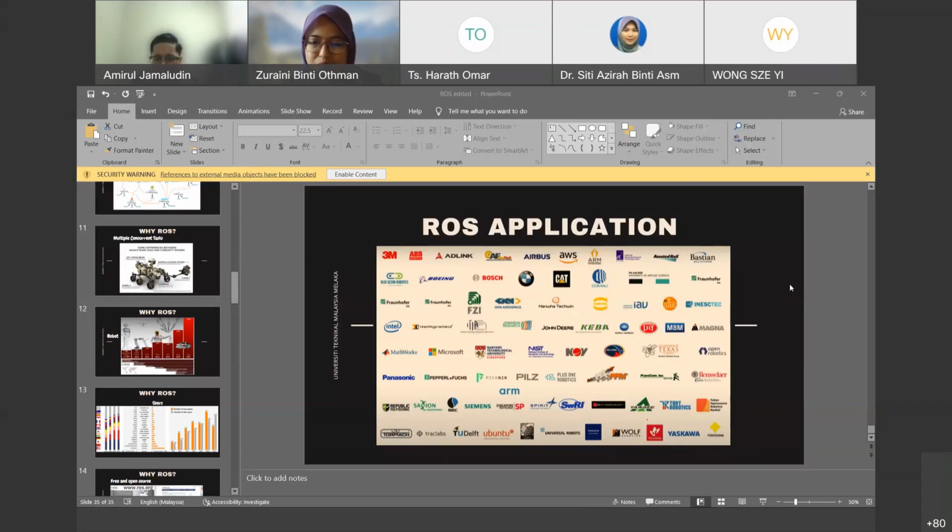Okay, there is one question from Mr. Muhammad Saimi. What is the difference between ROS and MQTT? MQTT is for IoT. Maybe you can open your mic, and we can have a fruitful discussion. MQTT is a communication protocol. Okay, I'm not sure about MQTT, but maybe I can answer about ROS.